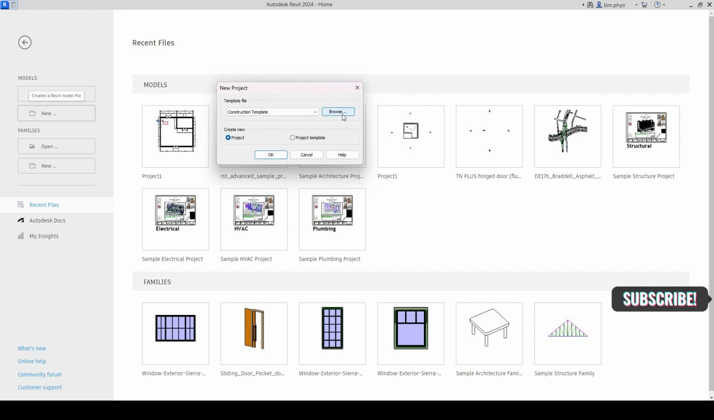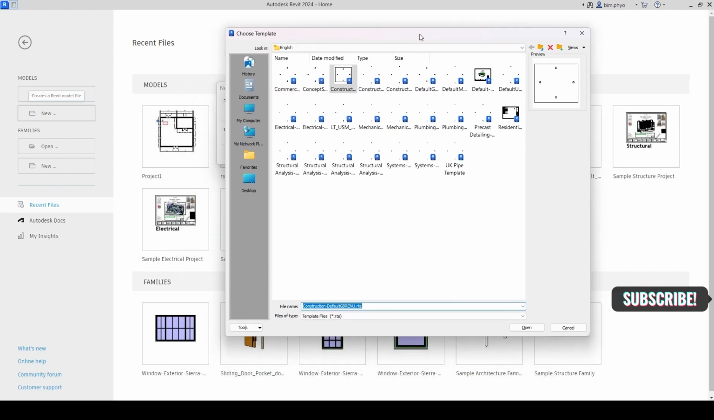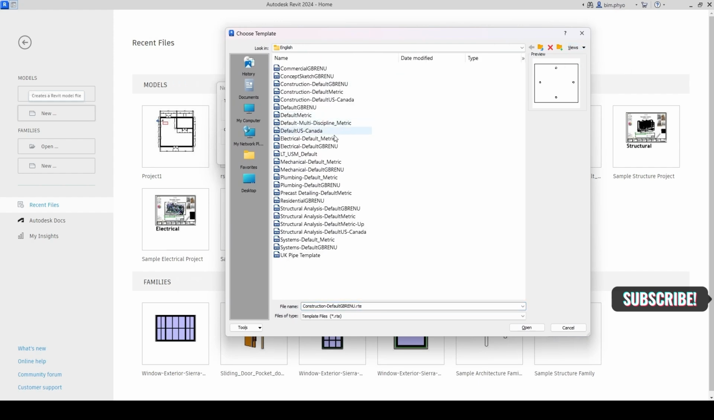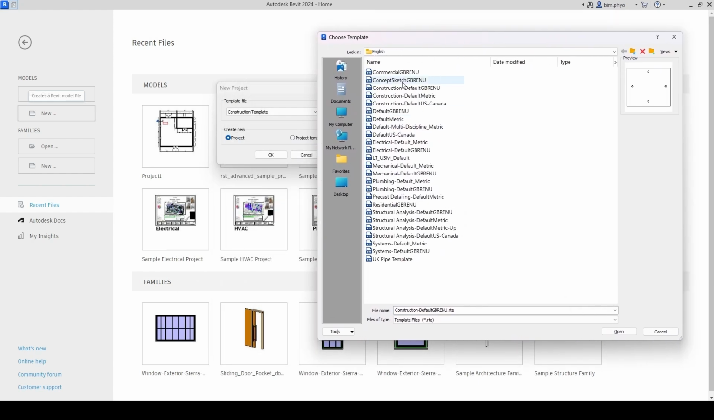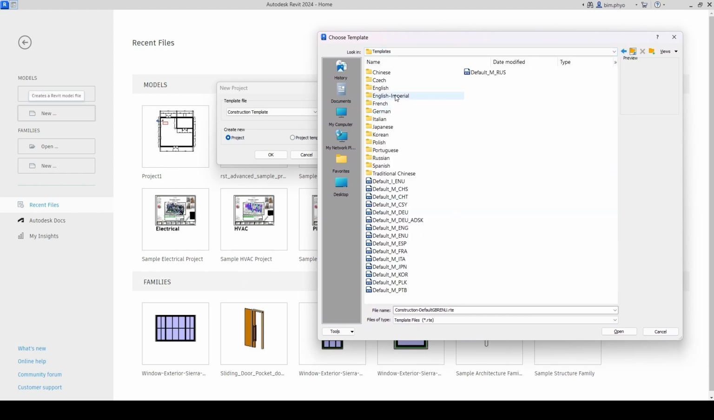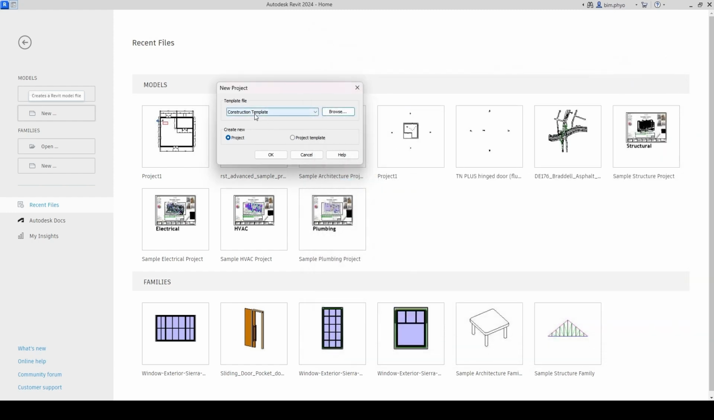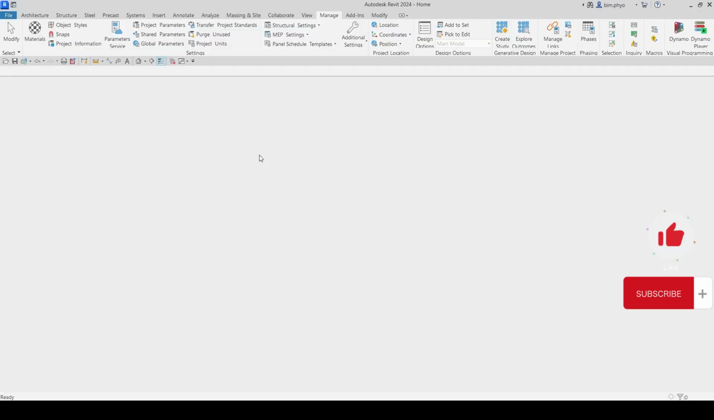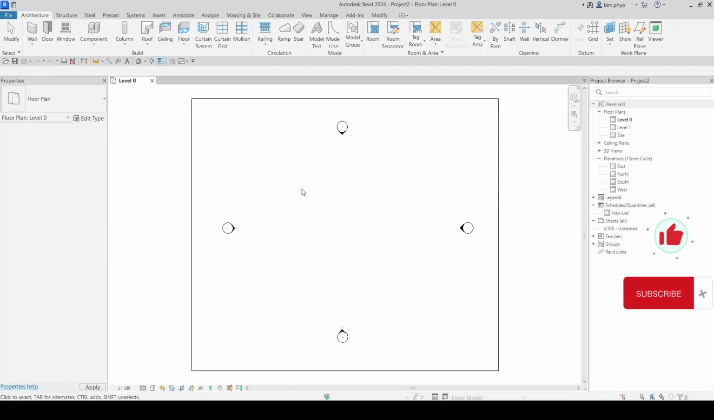I'm going to open Browse and look over here. This is the default metric I'm using. If you want to use imperial, I will open the metric template and change to the imperial unit in the project without changing the template. Let's go. I will choose this construction template, default metric template. Just click OK and wait a second.